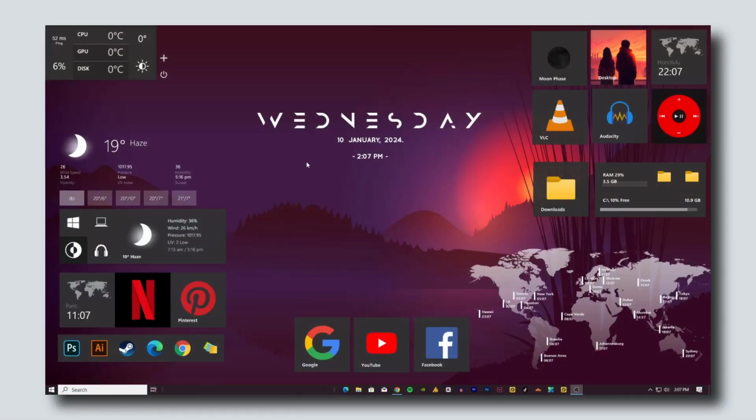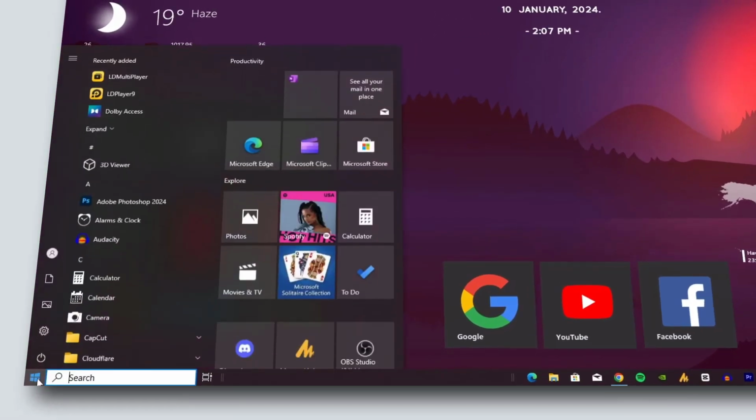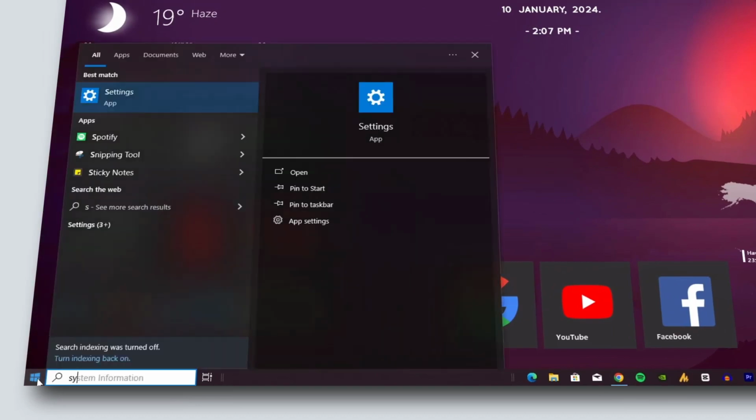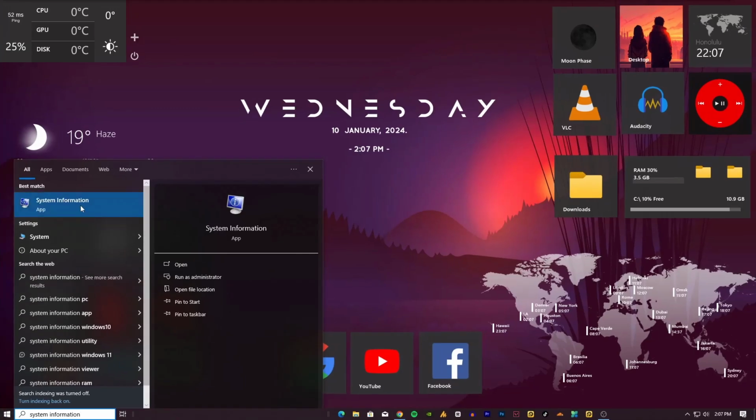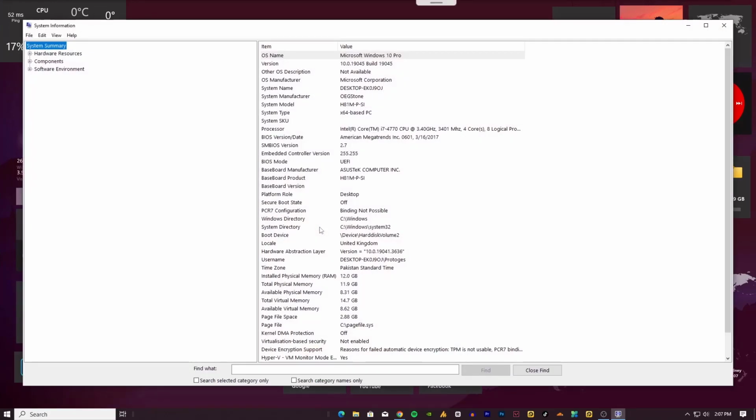The first step is click on the Windows icon and then search here for system information. Once you get this, open it. Then find your system model and the manufacturer website. So after obtaining that information, follow the further steps. In this case, first we will find the system model.